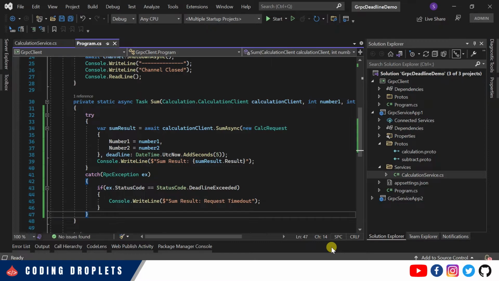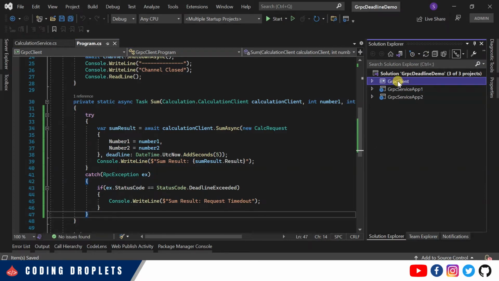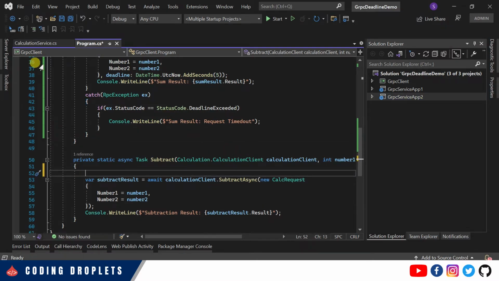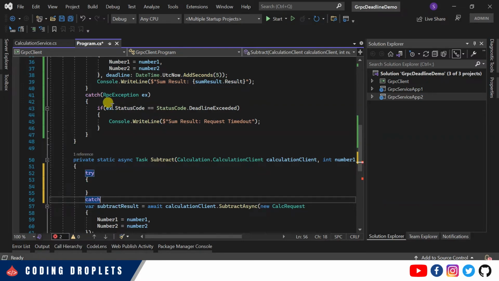Now let us see how we can do gRPC deadline propagation in C# or in a .NET project. In order to propagate the gRPC deadline, the gRPC client will send the deadline to the gRPC service app 1, and gRPC service app 1 will send the same deadline to gRPC service app 2. So let us see how we can do it. Here in the subtract method, I'm making some changes. This is in the client project in program.cs. Here also I'm providing the try catch method in the same way.